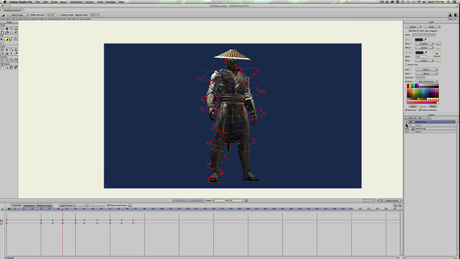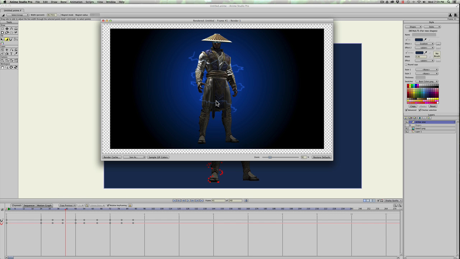So we'll do the same thing. Actually, I might even make it a little bit thinner. Frame 0, hit W, pull to the left just a little bit. And then check it in the timeline. I think that looks pretty good.